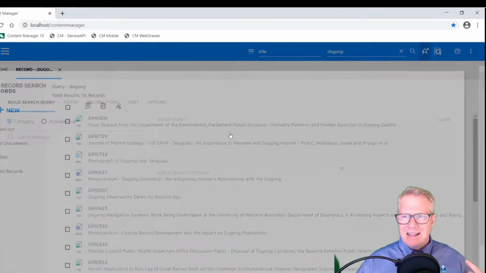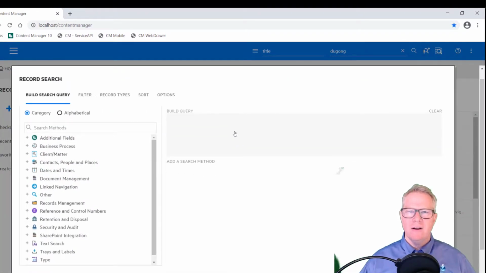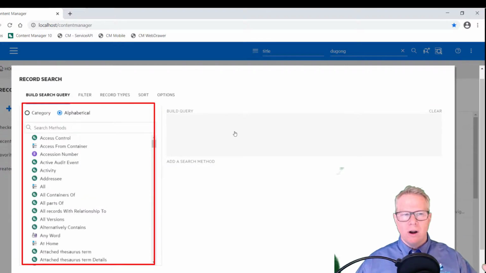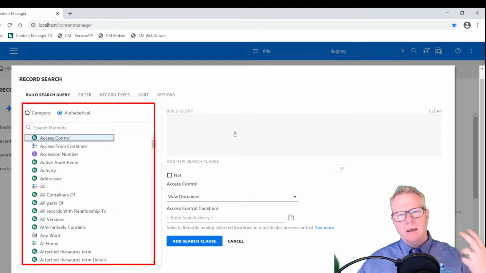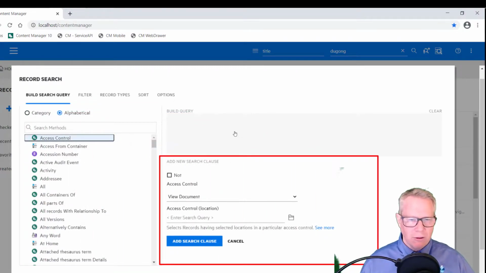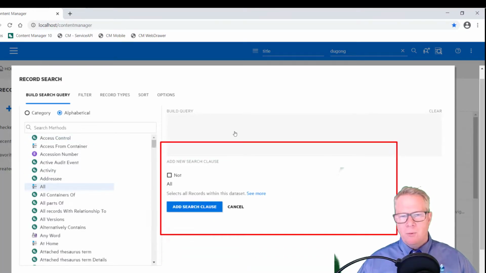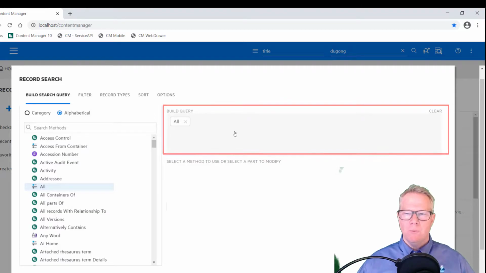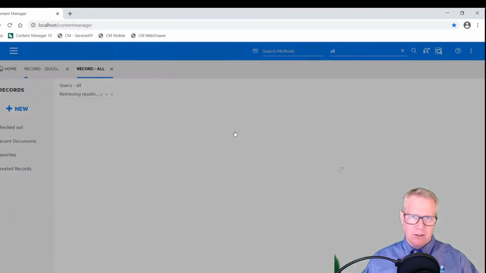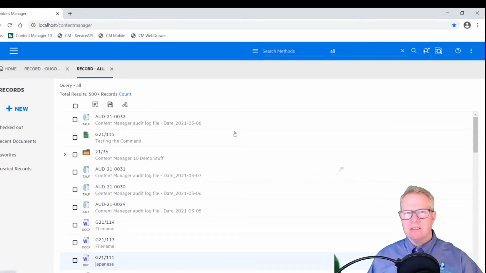Search editor, if I click this, it gives me the full search editor that we're used to from the desktop client. Sorry, I tried to move it. Find your terms by category or alphabetically. Pick one, it moves into the workspace. I call it the workspace. Put in whatever criteria you're looking for. When you're happy, add it to the query. When you're ready to run that query, hit the search button and off it goes. And I've just done an all record search. So that search editor is still available, but it's pulled up and easier to access.